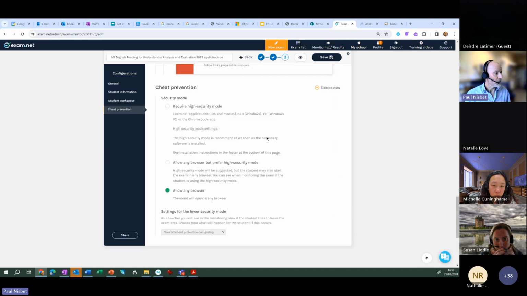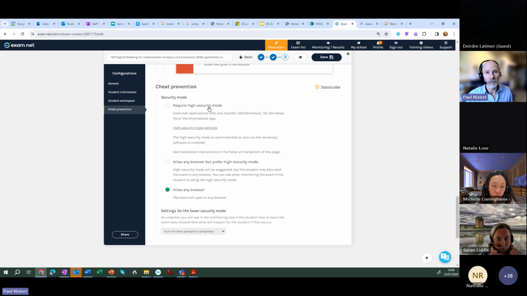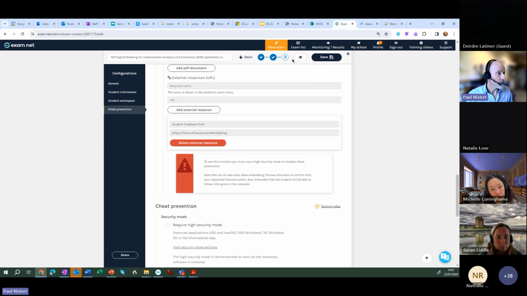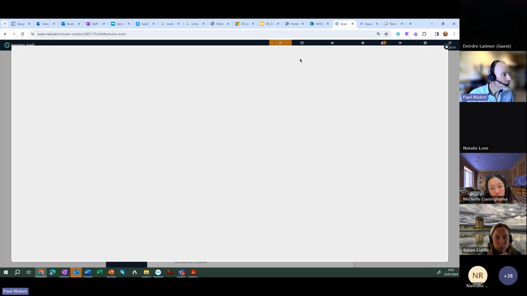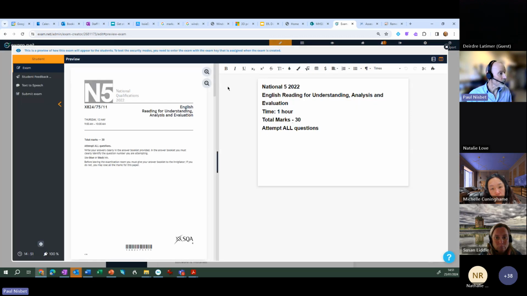So it's pretty good. Then the cheat prevention, if you want high security mode, you can only use this if you've got the app on your iPad or on your Chromebook or a particular browser on Windows, a secure browser. Or you can allow, for practice, I've allowed any browser. And so that's really basically it. So if I go back to the exam, actually no, I'll preview it first. And this is what the student will see.